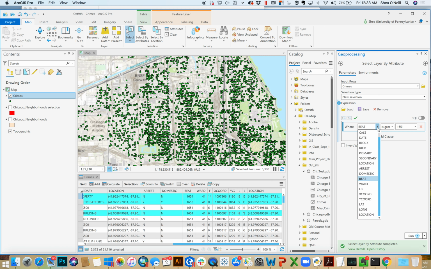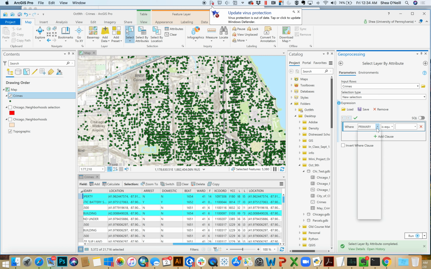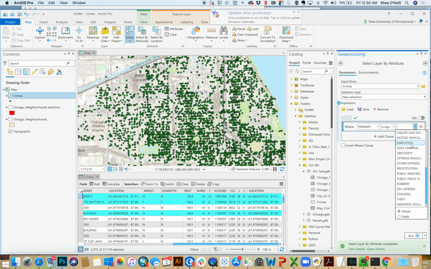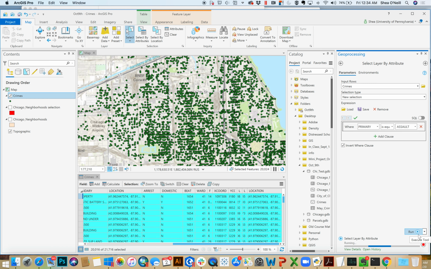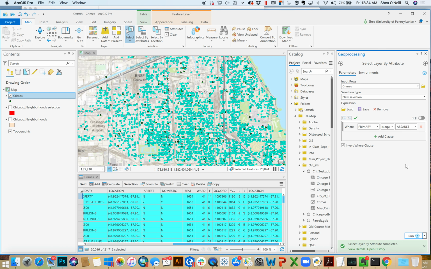The only other interesting thing I think to show here for now with select by attributes is this inverse clause, right? So if I were to go to the primary and say is equal to assault, and I invert it, what it's actually going to be doing is selecting anything that is not assault, right? So it's just a different way to almost switch the selection and take everything there.